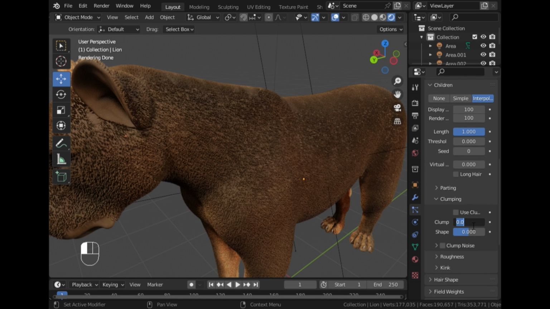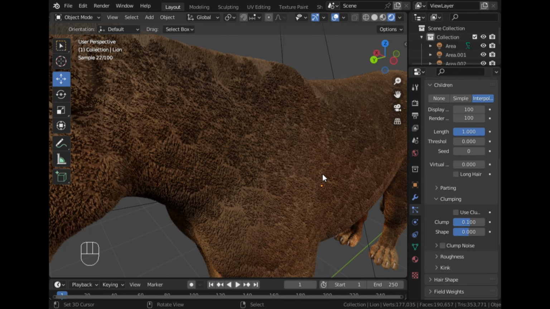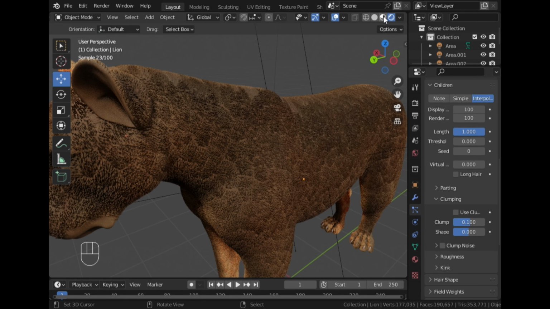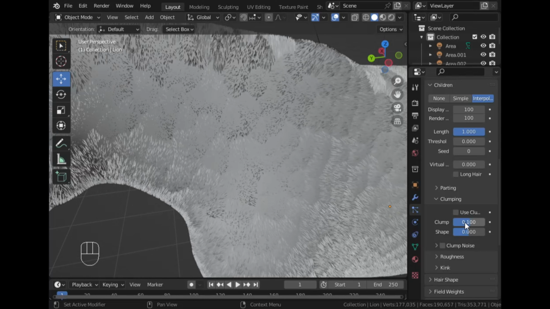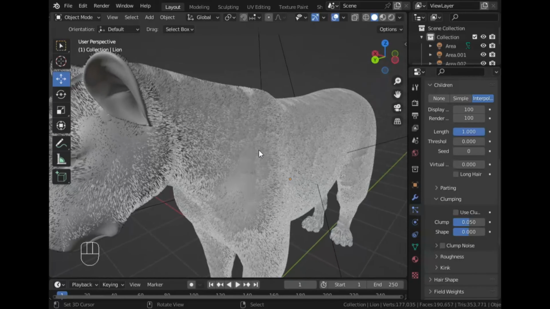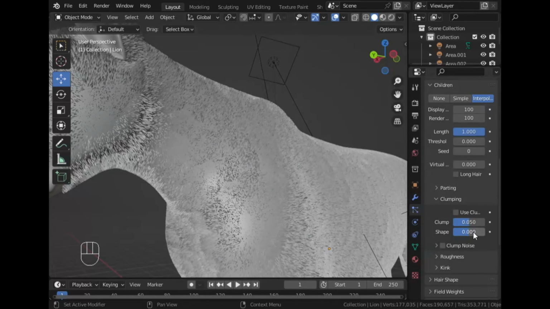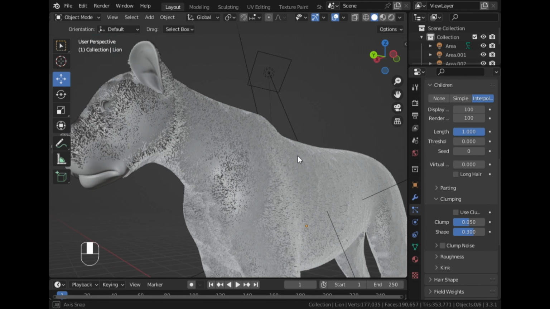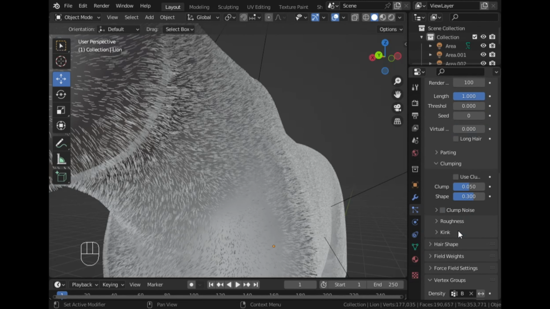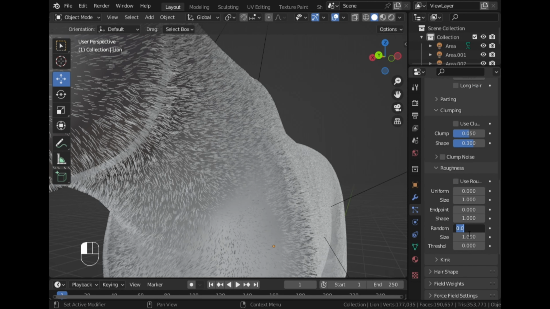So under the clumping section, change the clump value to 0.1. So now I am again changing this clump value to 0.05. We can proceed with this process by using the trial and error method, and also change this shape to 0.3. Now under the roughness section, change this random to 0.1.